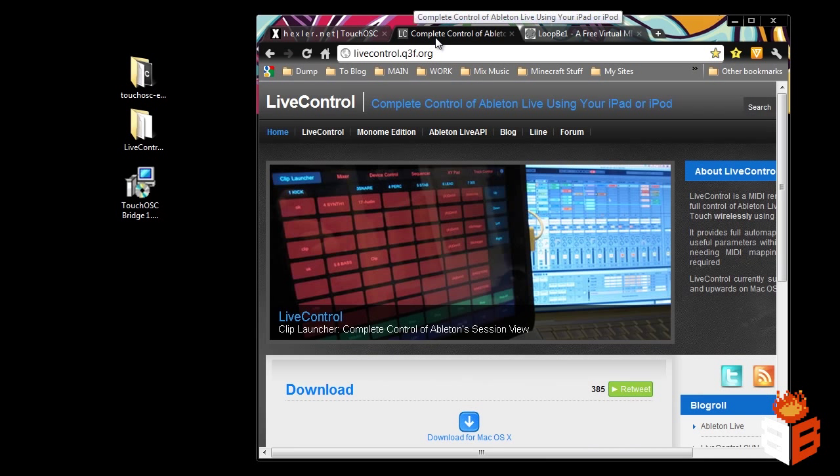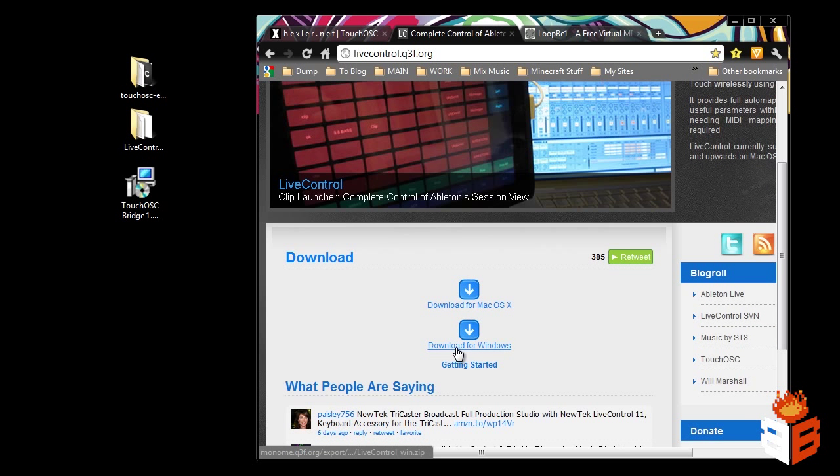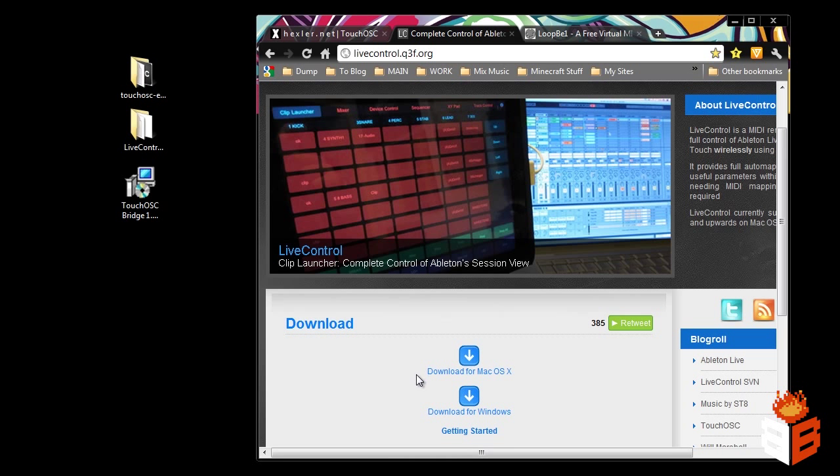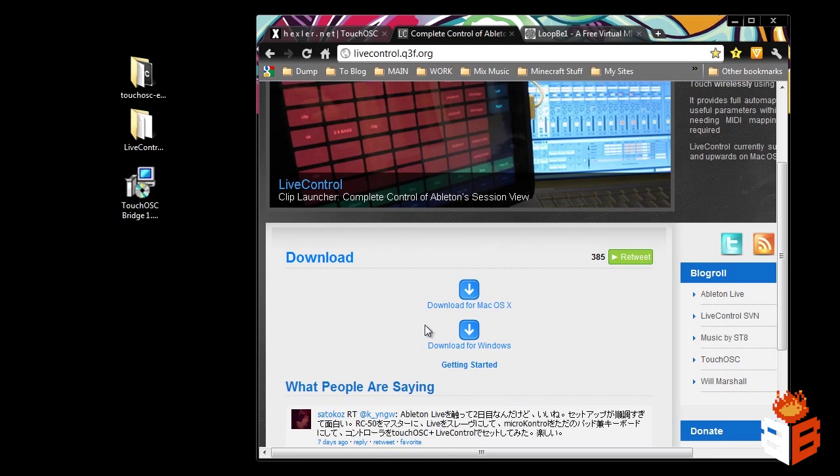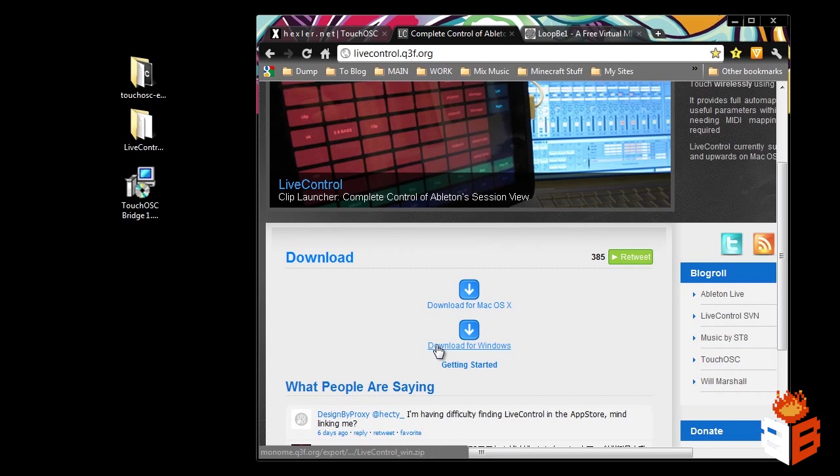Then there are some other pieces that we need. There's a piece called Live Control, which is basically the layout for TouchOSC for Ableton Live. So this is where that editor comes in, where we'll load the template up and load it onto your iPad or iPhone, so you'll have that template in Ableton Live. All right, so here we go. We'll download this for Windows.